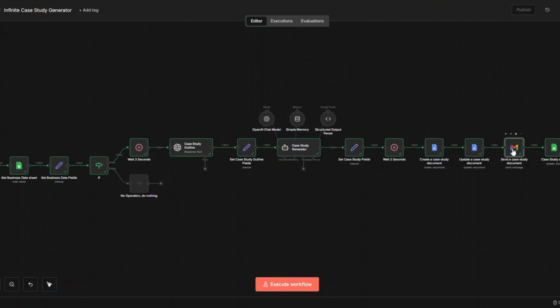Then sending ourselves the case study document URL via email. Then lastly, we are adding our case study and the case study document URL to our spreadsheet using this node. And then we're completing our workflow right here.